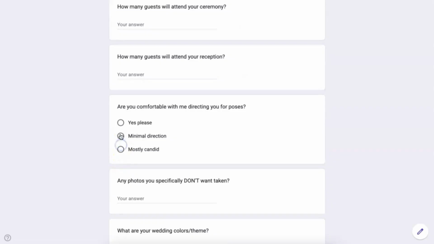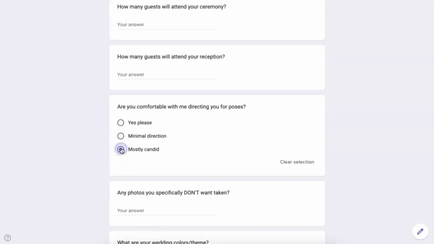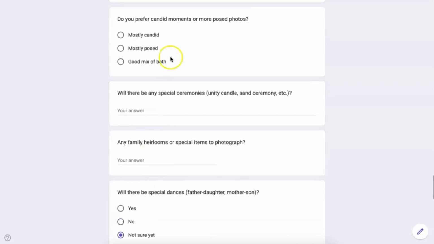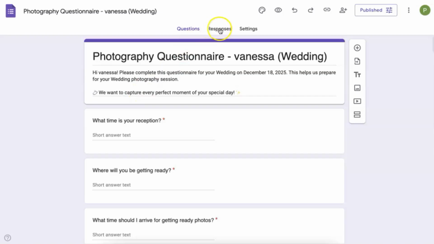When the client fills out the form, their answers will go straight to your Google Drive. Just open your Client Questions folder, select the month, and click the form. Then open the Responses tab to view their answers.